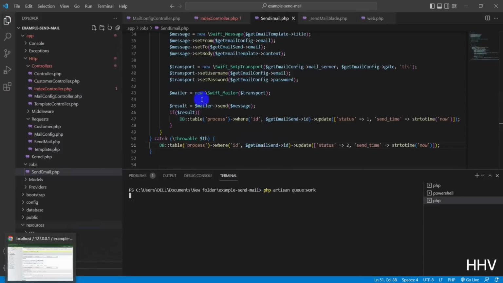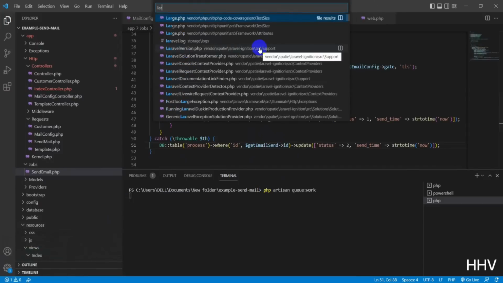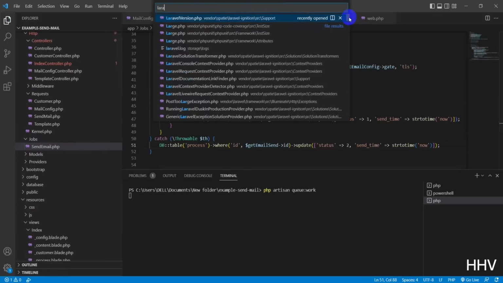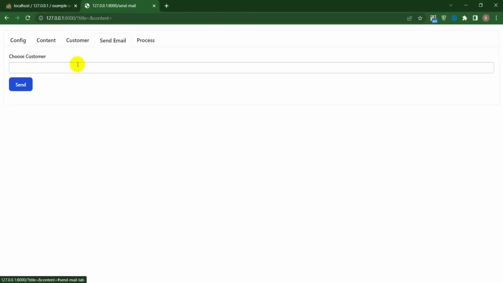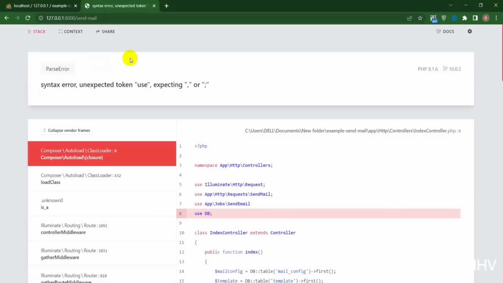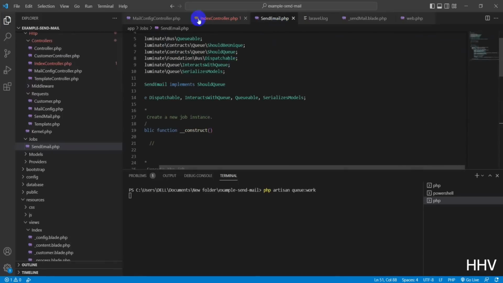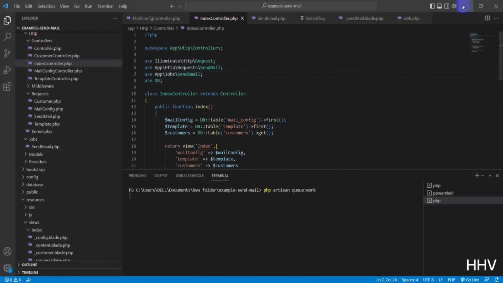This code snippet retrieves emails from the database table process that have a status of 0, indicating that they have not been sent yet, and then sends them using the email configuration settings stored in the mail config and template tables. It also updates the status of each email in the process table to indicate whether it was successfully sent or not.